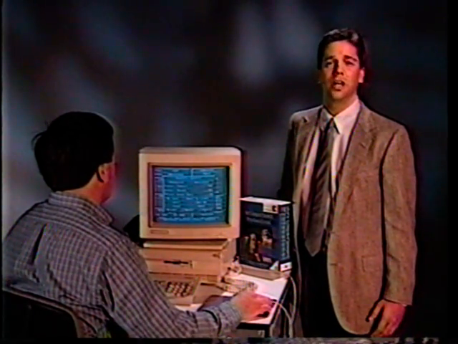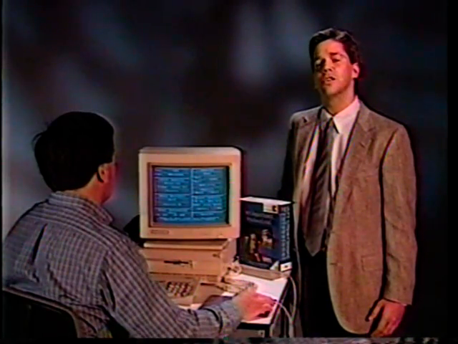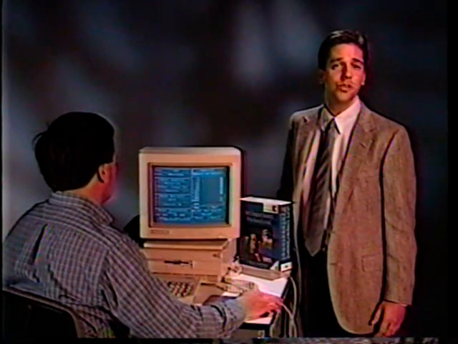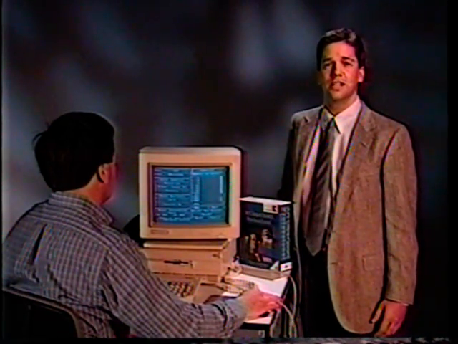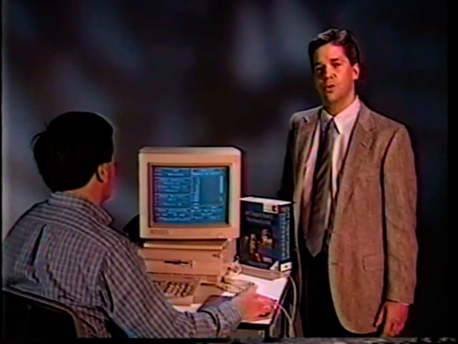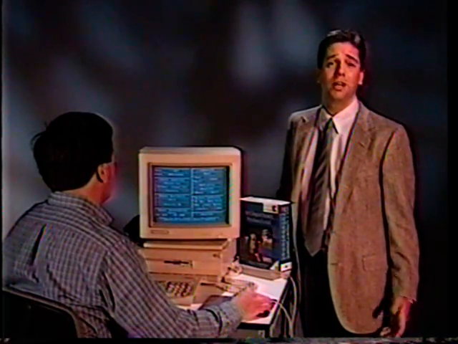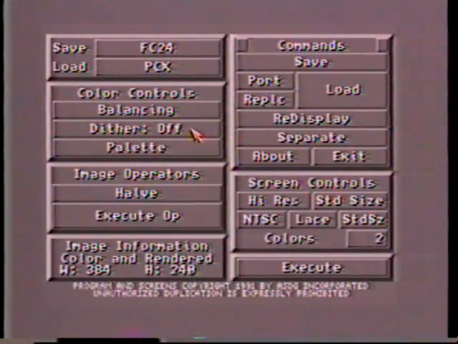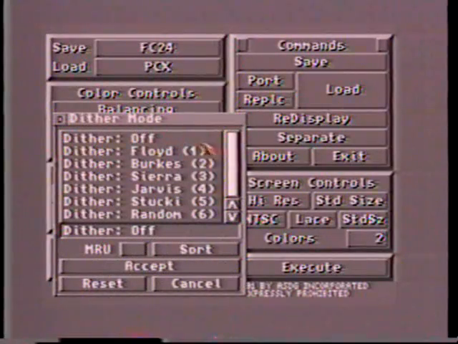AdPro has a process called color reduction, where it can pick a small set of colors to represent potentially millions of colors in an image. AdPro can reduce the number of colors from 16 million down to any number from 2 to 256. This is selected in the screen controls area. This area also lets you work in the NTSC or PAL Video Standard. When AdPro converts a picture with many colors down to just a few, you can pick any one of 7 different dithering methods. Dithering is a procedure which gives you the impression of more colors than you actually have.